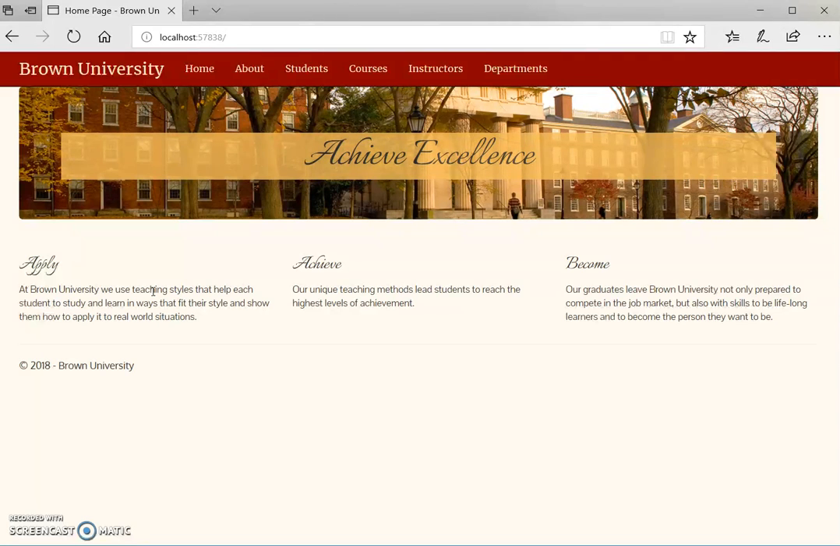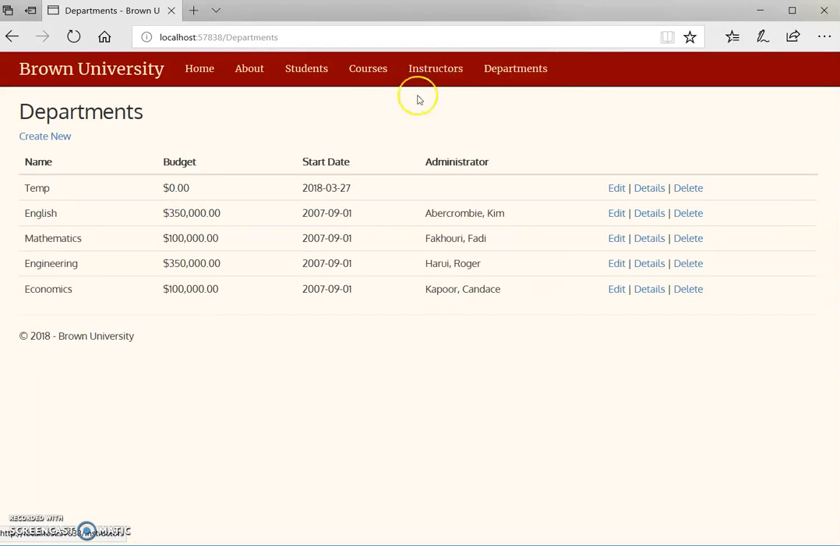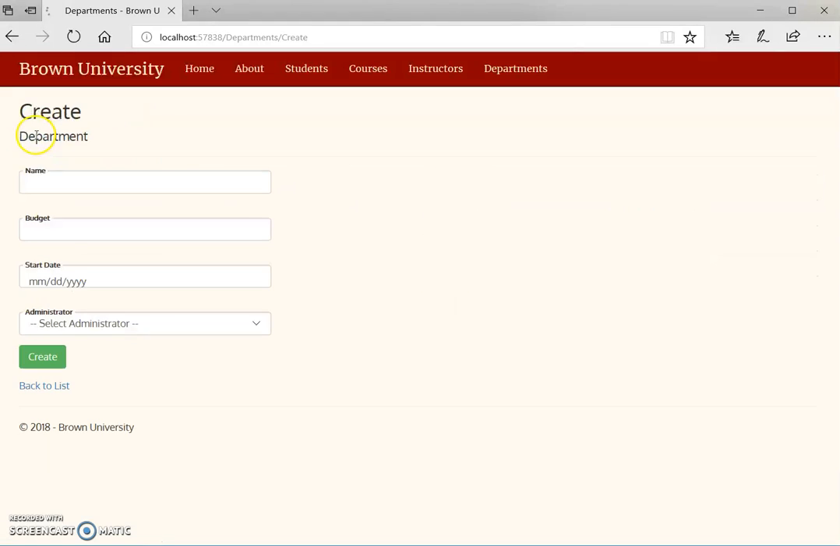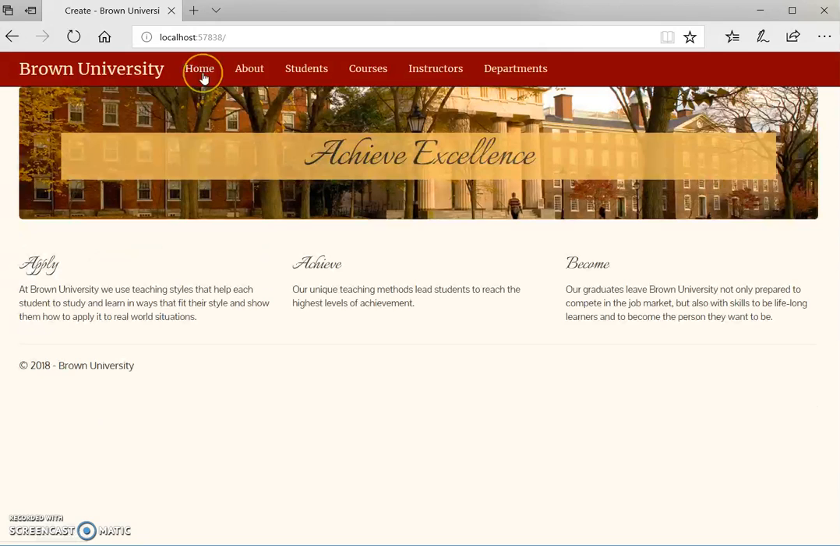Another requirement was to make sure that all the labels on all forms and reports are appropriate, and so I want to show an example from the departments page. When you either edit or create new, this used to say instructor ID as the label. And so you can see that I have changed that to be administrator, which is what the label should be for that particular element. So that's an example of where I have done that.